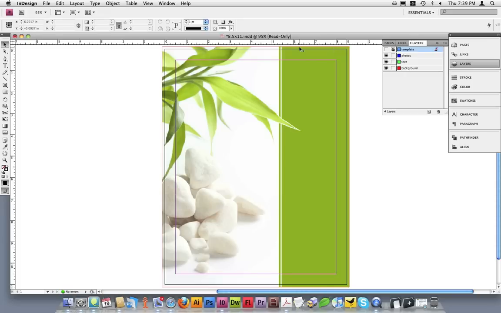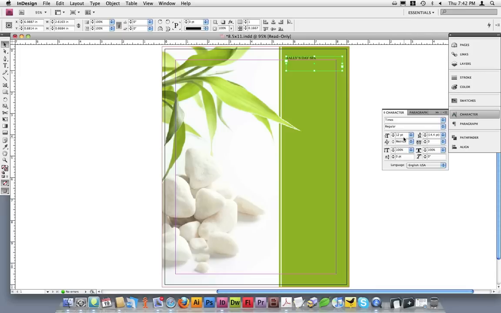To demonstrate safe area, I'll go ahead and add some text to this document. First, I'll click on the text layer I created earlier, and then select the text tool and create a text box. Inside the text box, I'll add a company's name. And I'll go ahead and make that text just a little larger so it's easy to see.